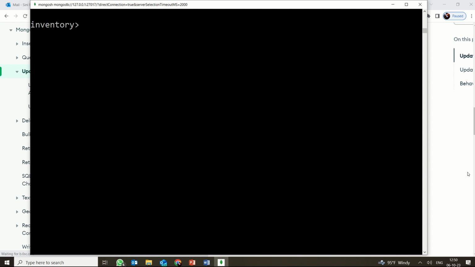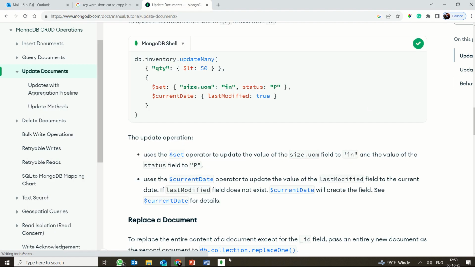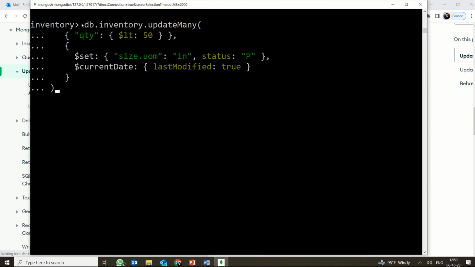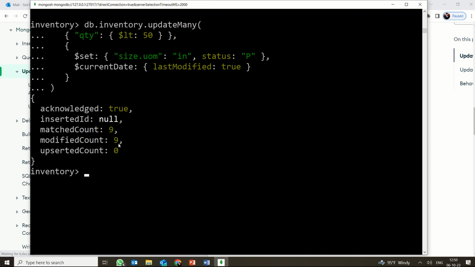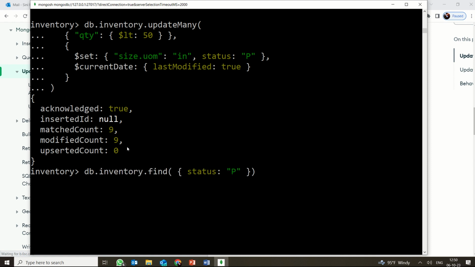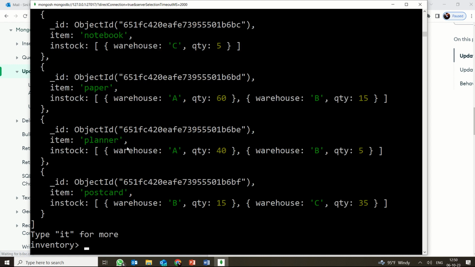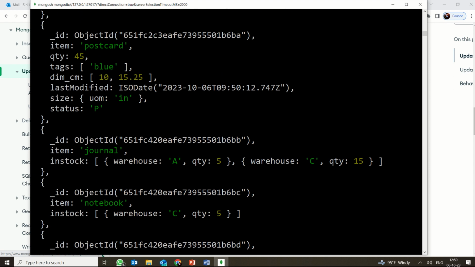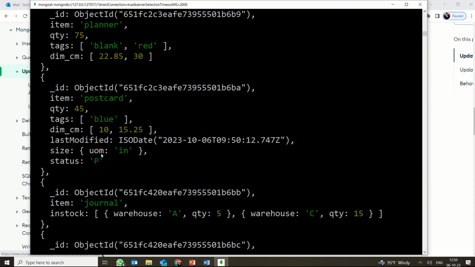So let me copy once again, otherwise it will not work. I'm just copying it and pasting it here. When you look at that, the matched count is 9. So many documents have been updated. When you look here, I'm just taking those out. When I take that, you could see that there are so many things which have been updated. Yes, see here.